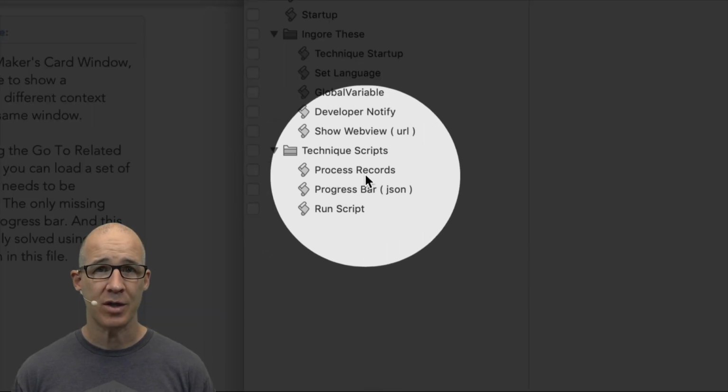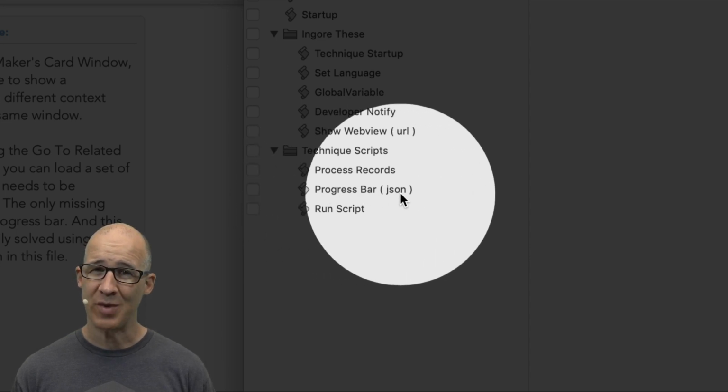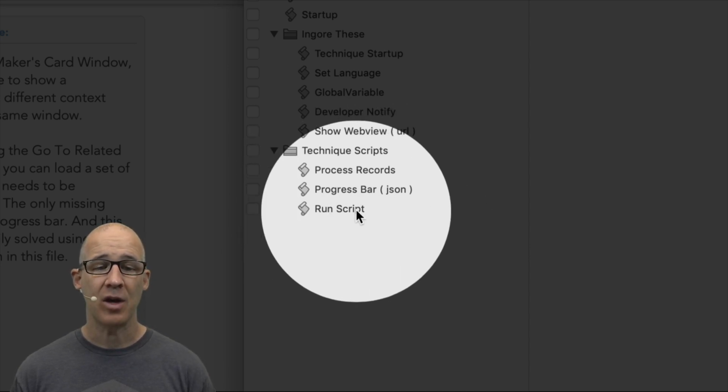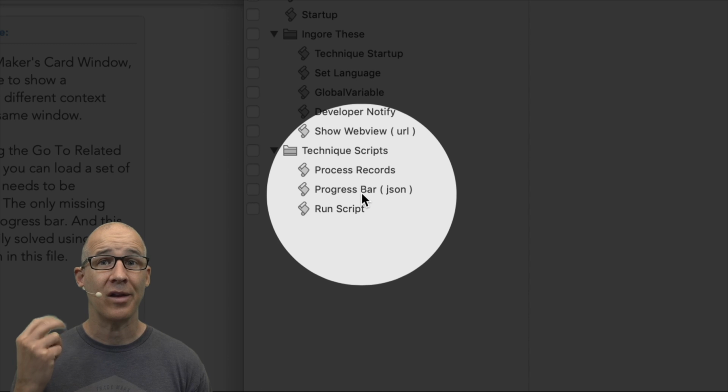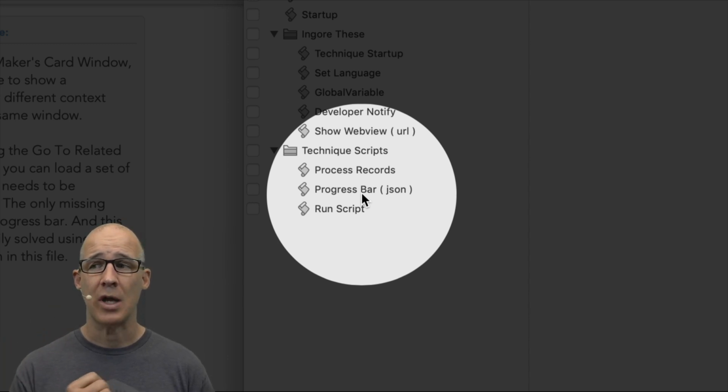I have process records, I have progress bar, which expects JSON as a parameter, and then run script. Now, I've modularized this such that the only script that we truly need when we copy and paste is this progress bar right here. And you get to pass whatever you want to this script in terms of how the progress bar is going to render. Meaning you get to control the message, what layout it's going to go to, and what values it's going to show, whether it's going to show a percentage, the record number you're on, or whatever you're going to be doing.